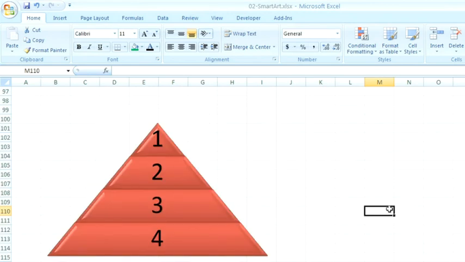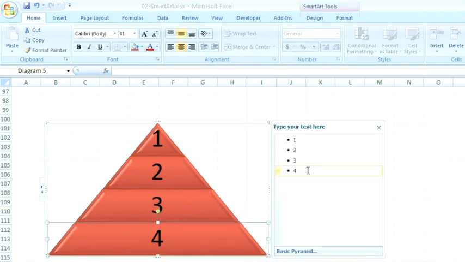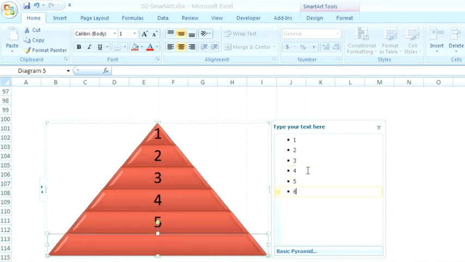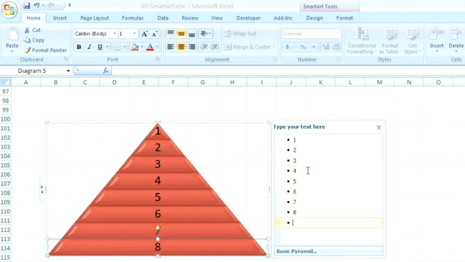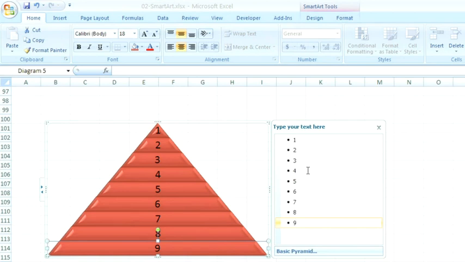So let me hit page down. We'll take a look at the pyramid chart. Pyramids are pretty interesting because they can expand in most cases. If I choose this chart and add more items, Excel keeps expanding the pyramid.